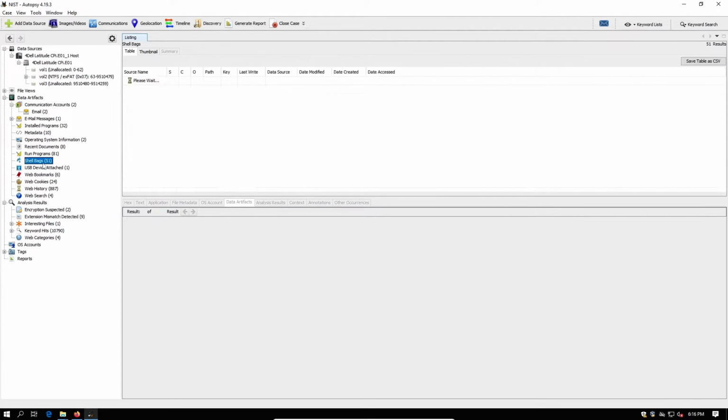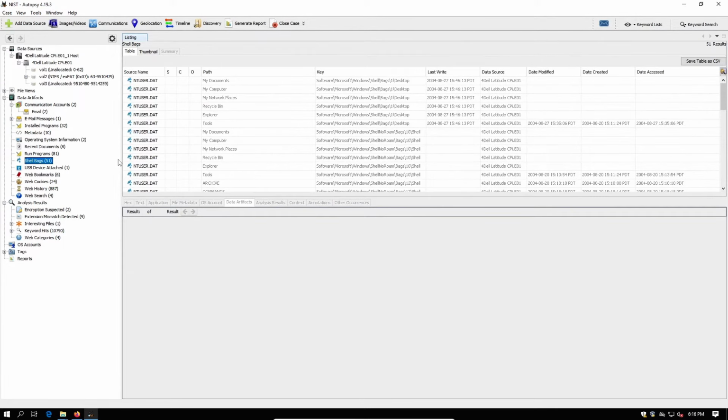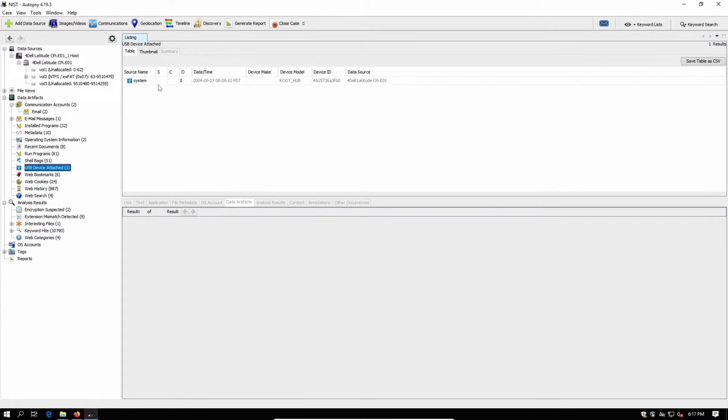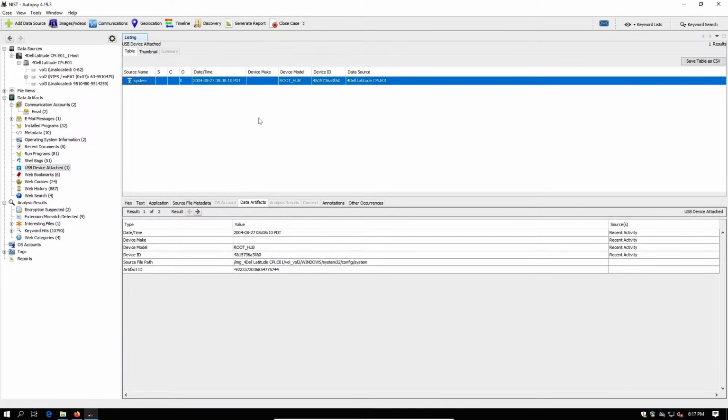And we can also take a look at shell bags here, which I'll actually explain in a couple of seconds. So the shell bags are very, very important. But before we do that, let's take a look at some of the important aspects here. So like the USB device attached. That will tell you the actual USB device here. So it looks like a USB device was inserted with the following device ID.